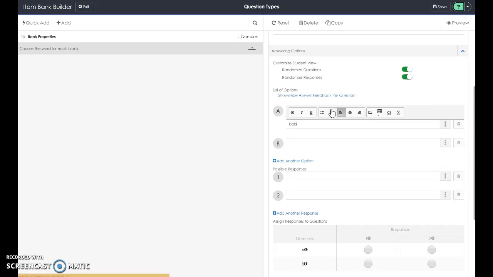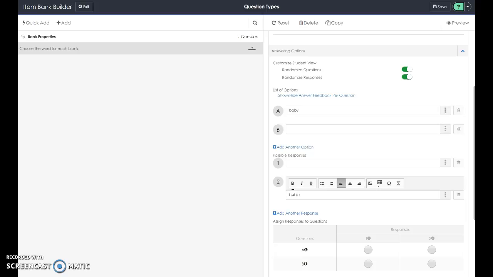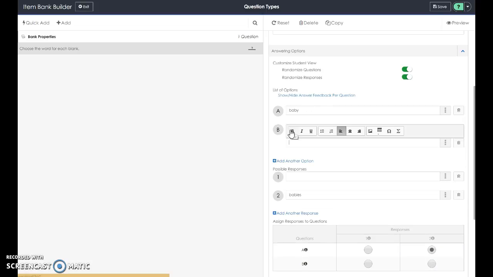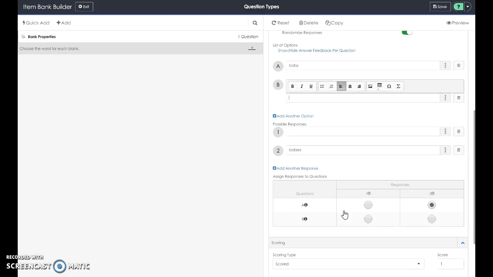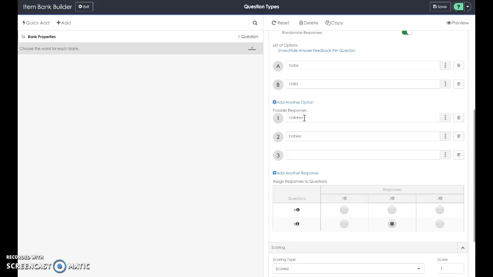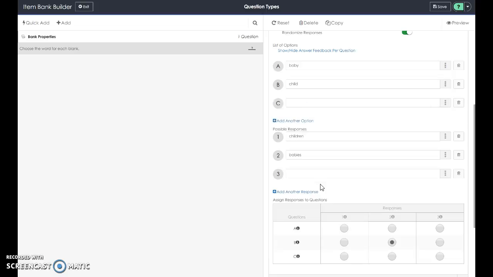So baby, so 1, A is 2. And I like to type in both options and then match them in the grid below as I go instead of waiting. I have correct answers as I go.